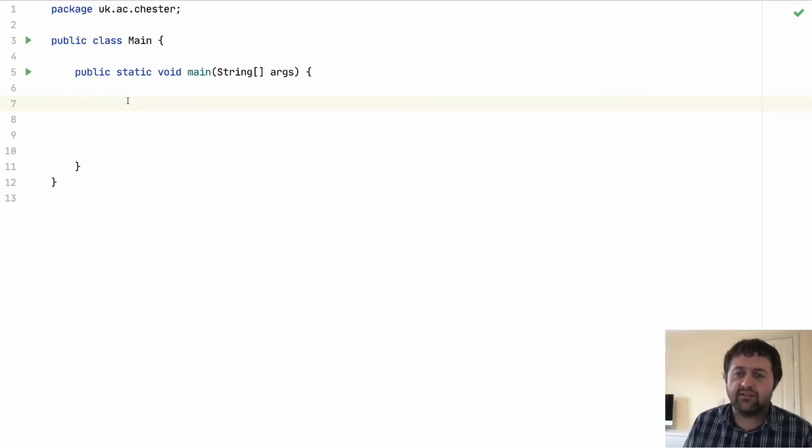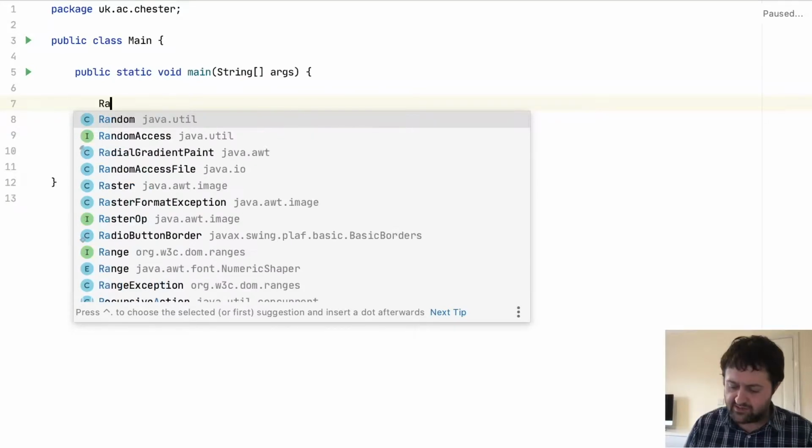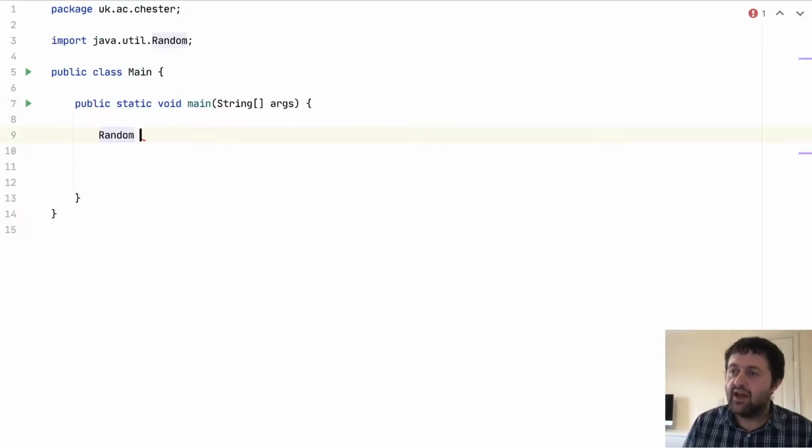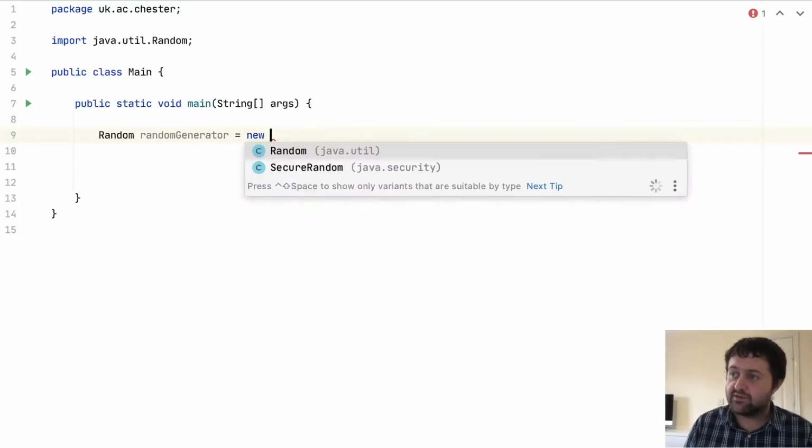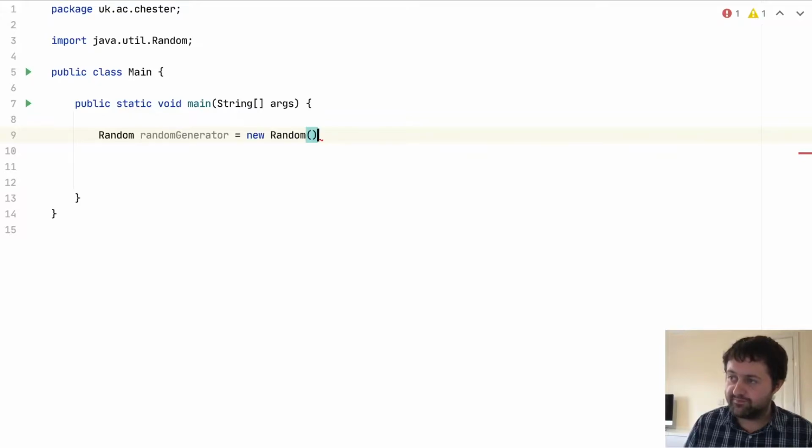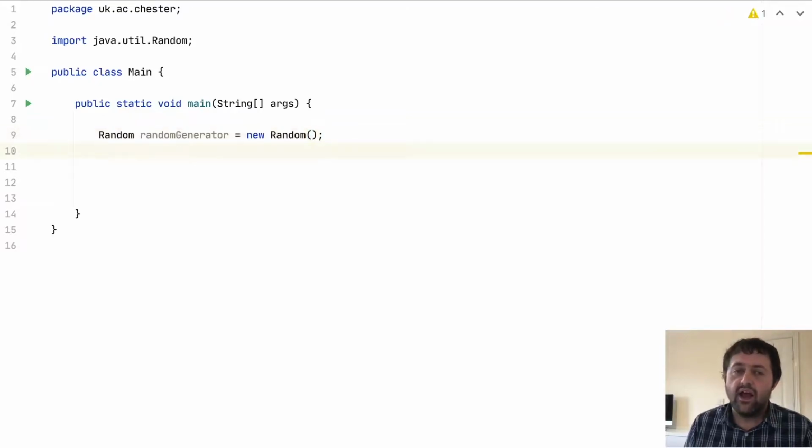We're going to look at generating random numbers today. There's a couple of different ways we can do it, and it depends on the type of random number that we want to generate. One of the easiest is to use Java's Random class. So we can say Random and create a new instance of it: Random generator equals new Random. Okay.